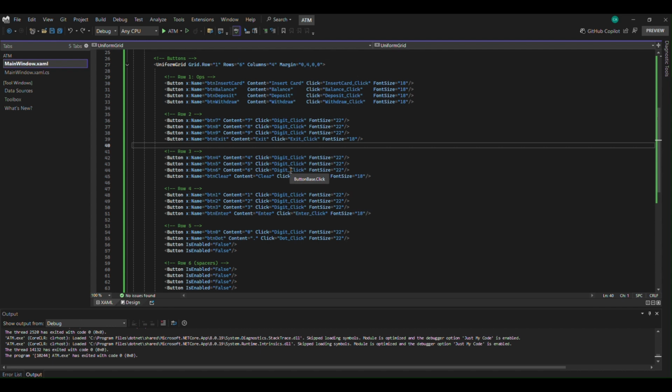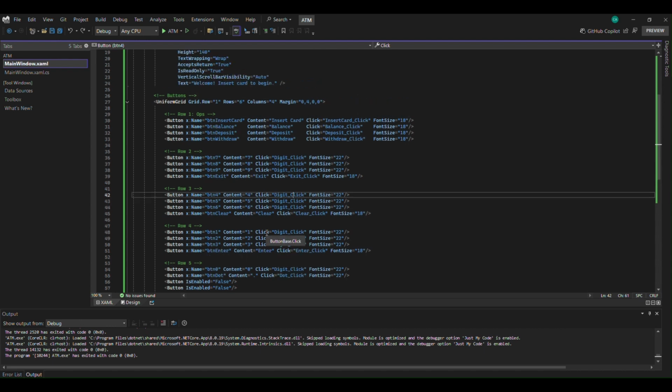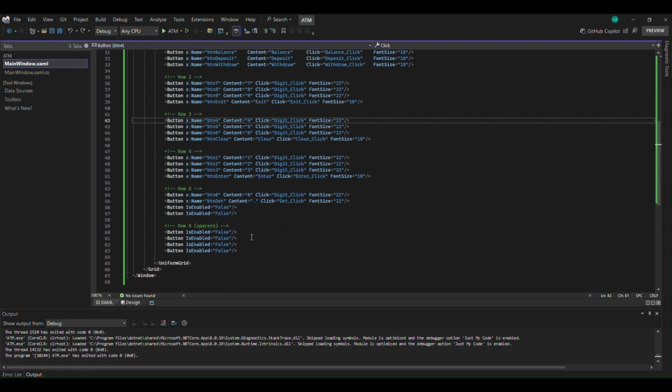And all number buttons call DigitClick, so I can reuse one method to collect digits. The dot means to add a decimal point when I'm typing an amount. And Enter click means that in PIN mode, it checks the PIN. In amount mode, it confirms the transaction.